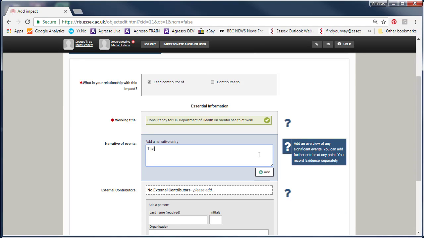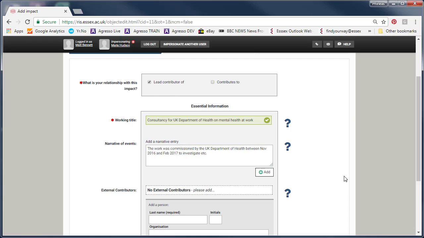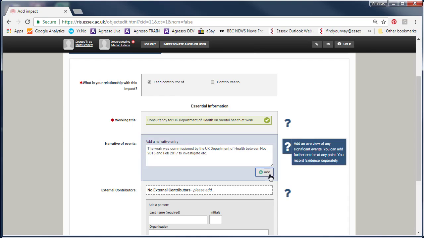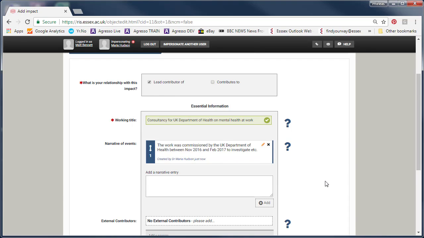Next, you're asked to include a narrative of events. Here you should include as much detail as possible about the activity and its impact outside of academia. Try to include a brief description of the activity, including where and when it took place. For example, here I'll write, the work was commissioned by the UK Department of Health between November 2016 and February 2017 to investigate, etc. Once you have inputted your text, you must click Add to upload the narrative events. Do remember to do this because if you don't click Add, it will not save what you type here.